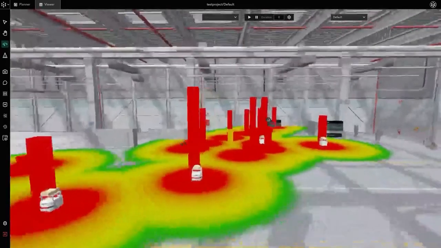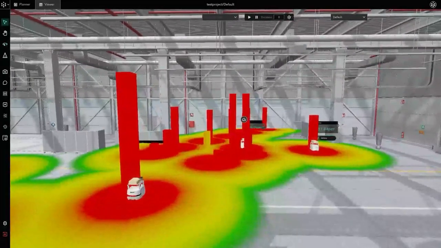This should give you a good overview of how to use our latest and exciting spatial heat map feature for both static objects and dynamic objects within SpatialWork.